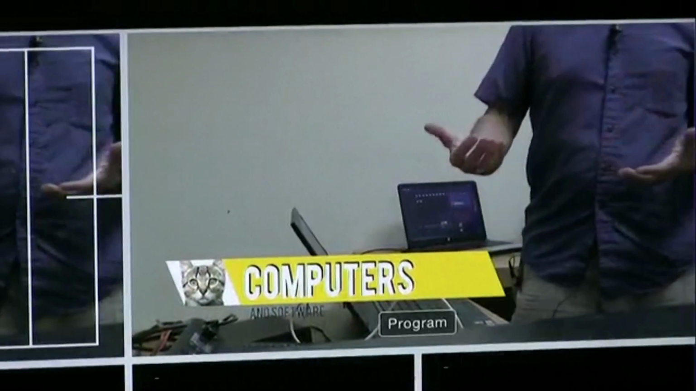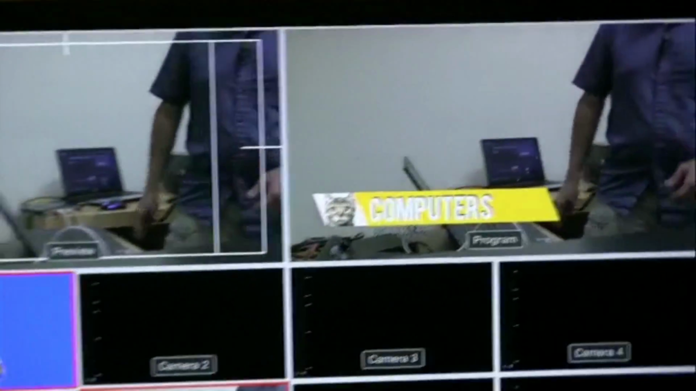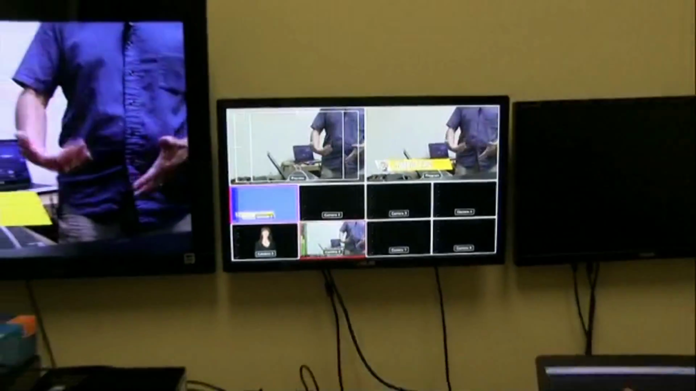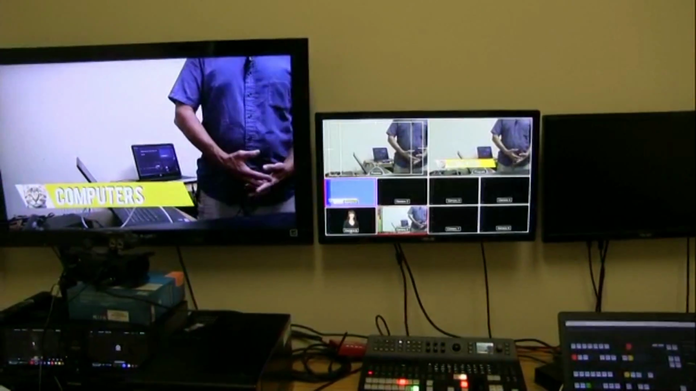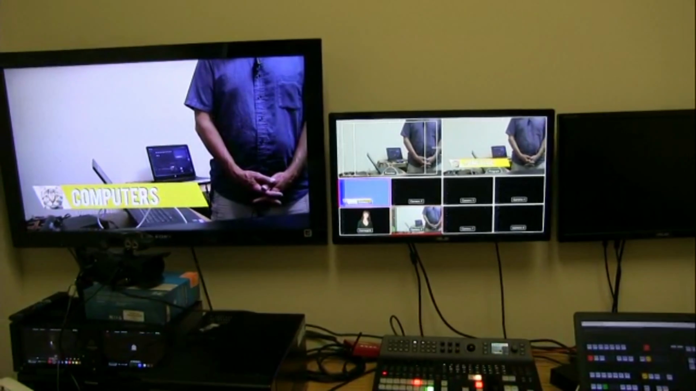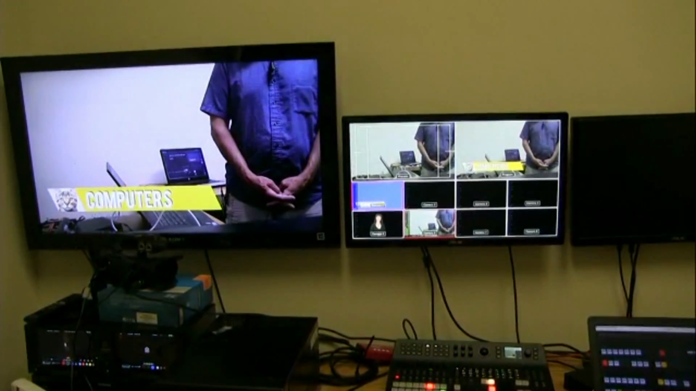So this is a nice, easy way to create graphics in a live, real-time, on-the-fly scenario, get them into the new ATEM switcher, and work in real time to do titling.